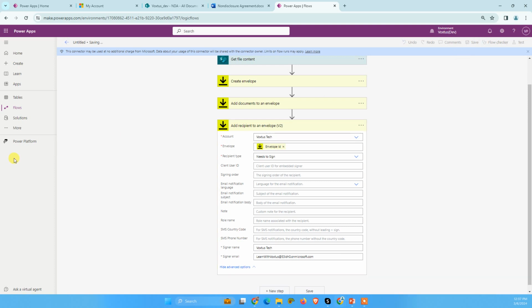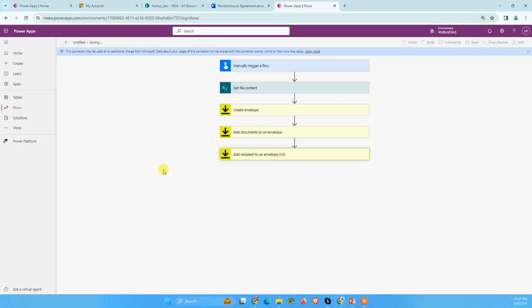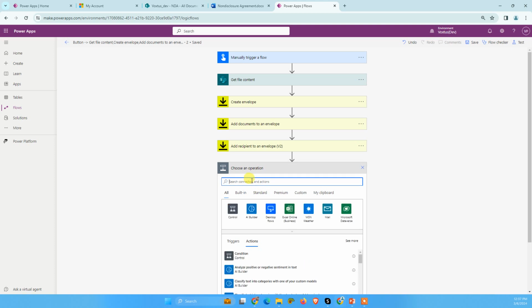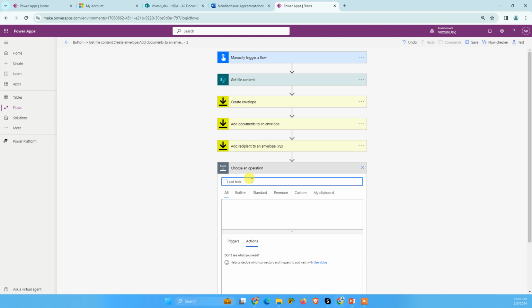I'm just saving my flow for now, and now I will add tabs in the flow, right? Now go back to tabs and go back here, like add tabs.